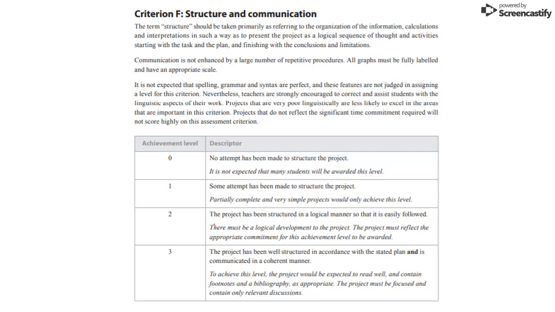Right? The almost last criterion, structured communication. Think of this as more the kind of traditional English, what you're looking for. There's structure to the project, right? For two, the project has been structured in a logical manner, right? So that means simple first, right?